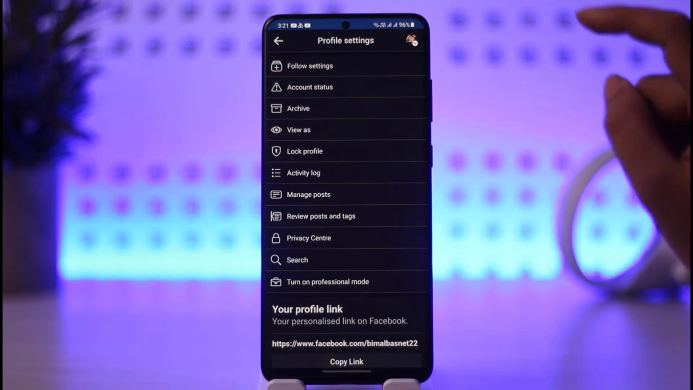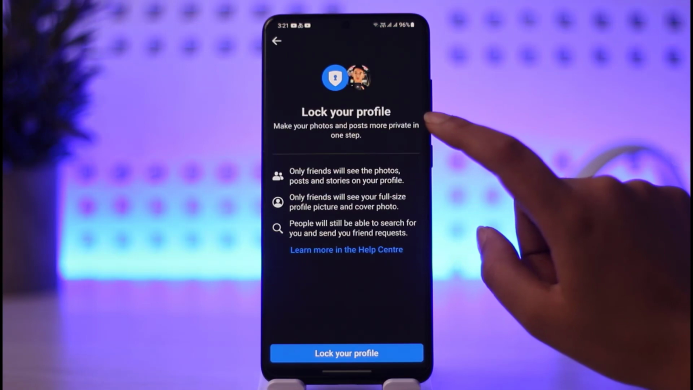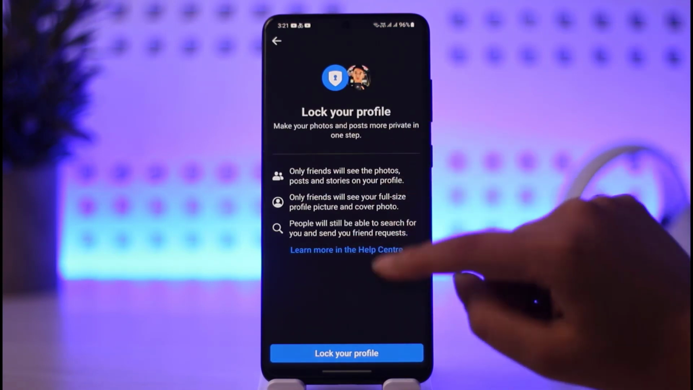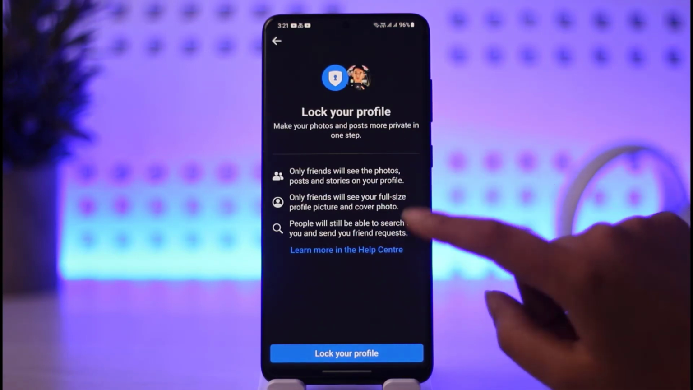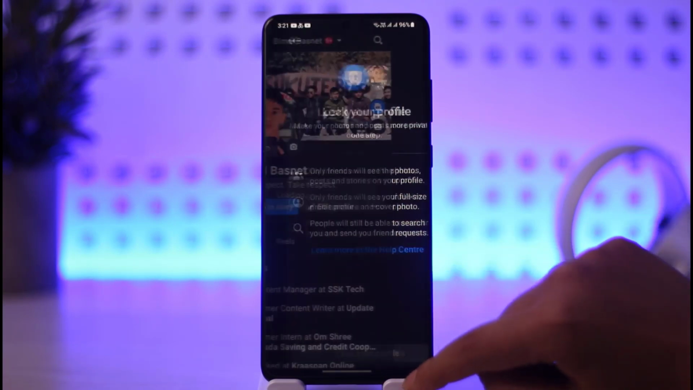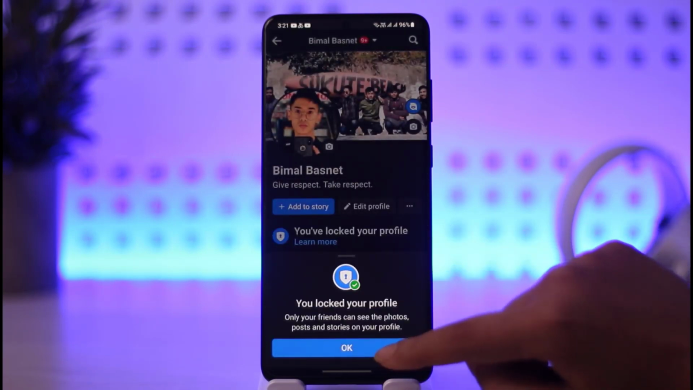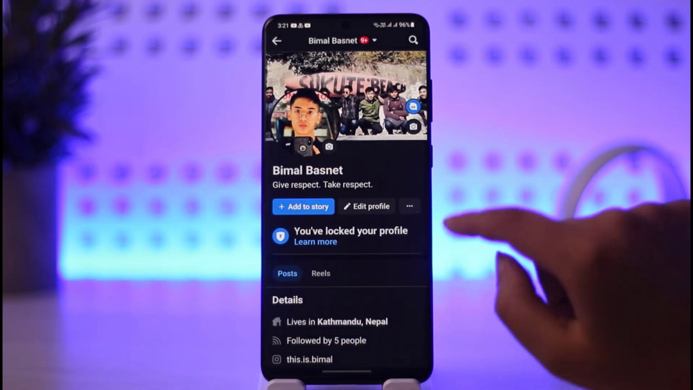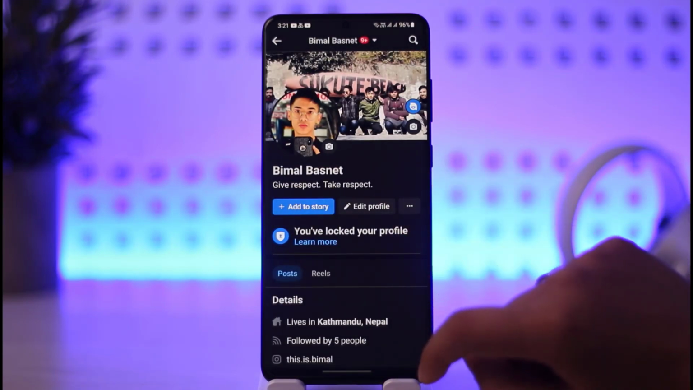Then tap on this lock profile option, and then you will find this kind of interface where you can see the services. Tap on this lock your profile option and you will be able to tap on this lock your profile, and as you can see, tap on this OK, and the profile will be locked.